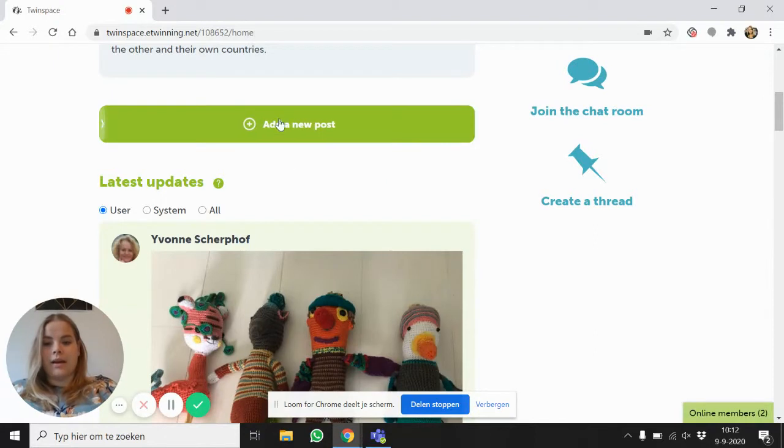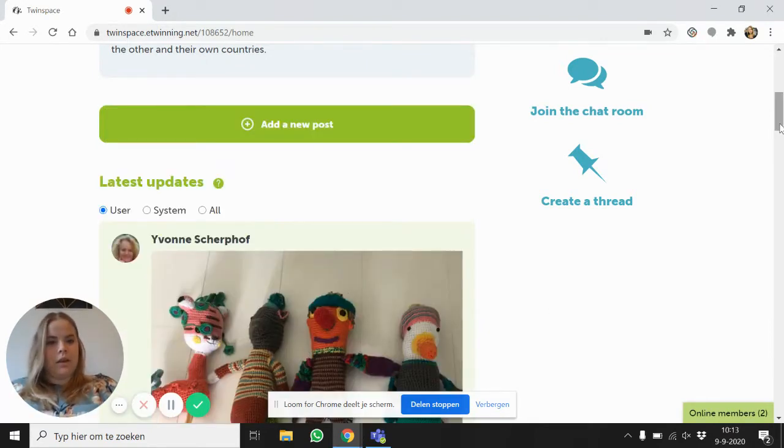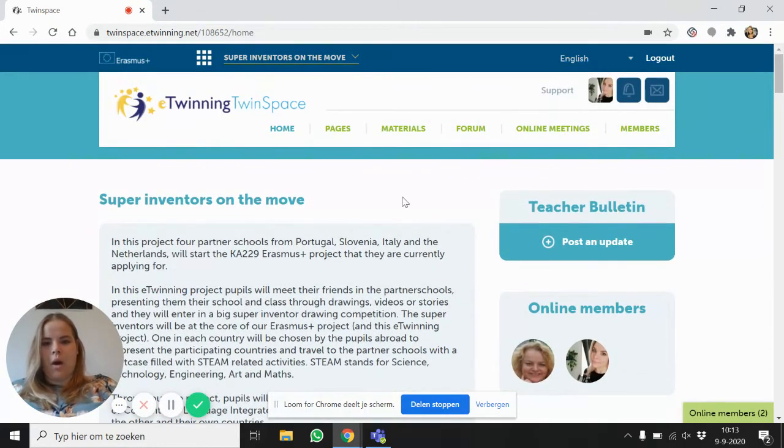Now, how do I do that? I click on Add New Post, and here I can type hello everyone, etc. If I want to add a picture, I will come to that later because that's a bit more difficult. So if you're finished, you can click on Post, and it'll appear, I think, at the top of all the posts. But I will cancel this one for now. Cancel. So then when I go up, I see the home page where we are right now.